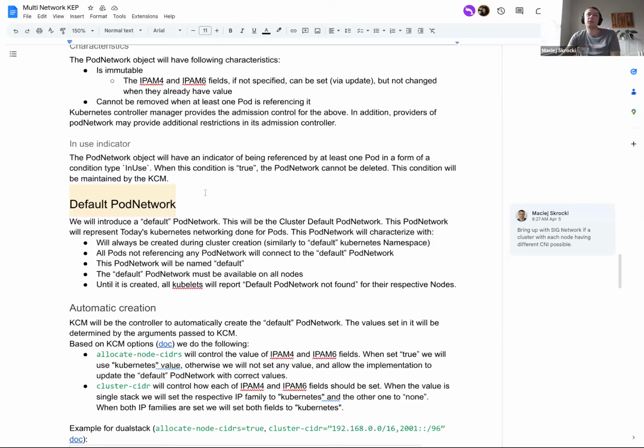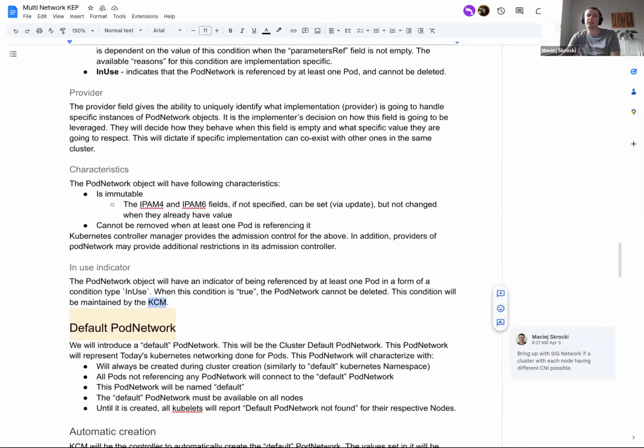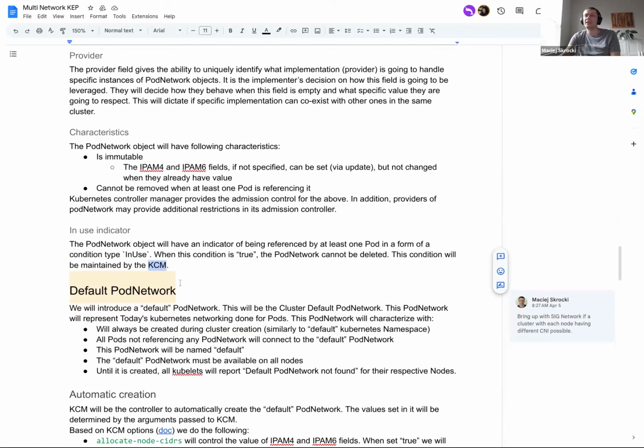Oh yeah, definitely. Whenever I say KCM, this is core, the kube-controller-manager. So that will be in core. Yes, definitely. That's what I mean. Yes, because this object is core. It's not like if I mention that the implementation handles it. If I mention a specific controller, that means it's a part of core Kubernetes. So yes, that will be handled.